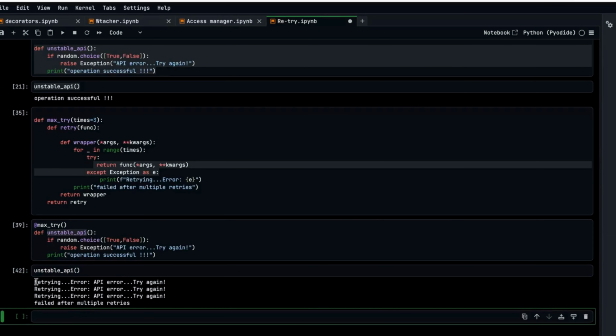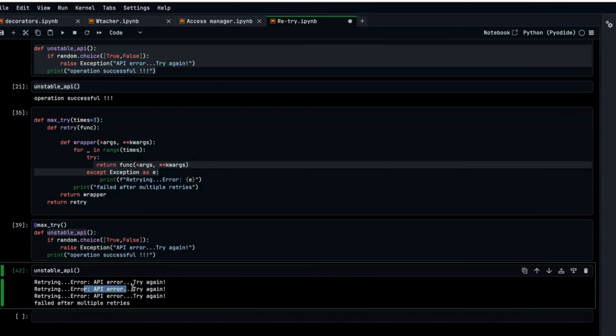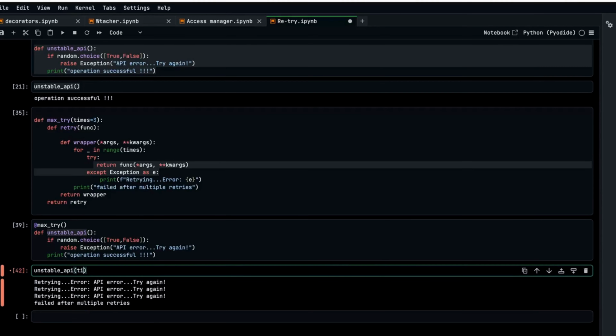And here you can see, first attempt, trying again, trying again, trying again, and then you can see here failed after multiple retries. So even though it tried 3 times, every time it raised an exception, so it tried for 3 times and then failed after multiple retries. What if we want to try a couple more times here? Then we can pass the value times equal to 5.